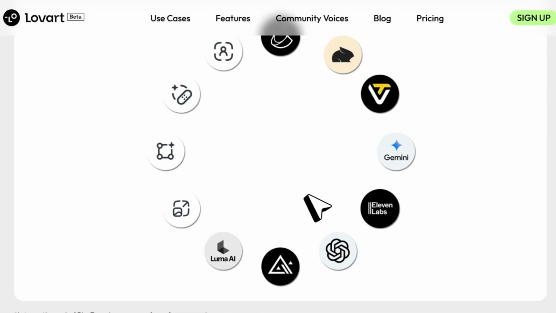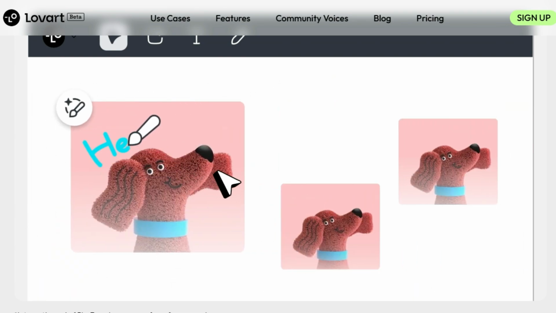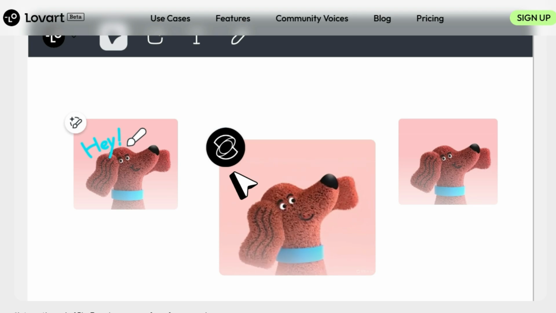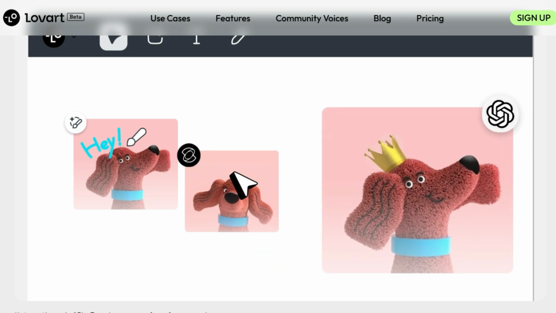LoveArt works well alongside powerful AI tools like ChatGPT, Gemini, and others. You can use ChatGPT to help you write creative prompts, come up with story ideas, or plan visual scenes. Then use LoveArt to turn those ideas into images.